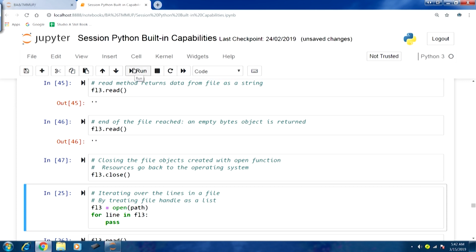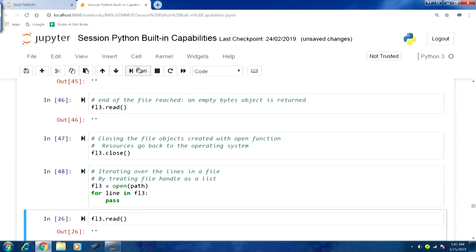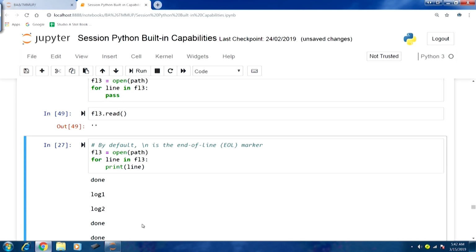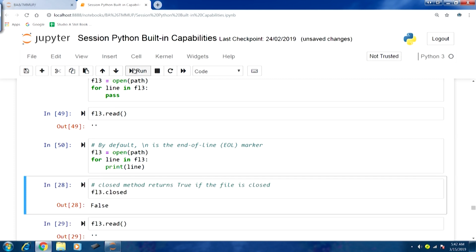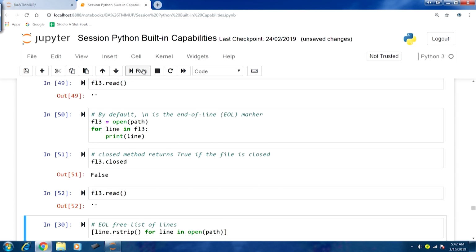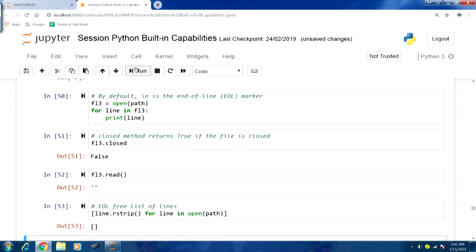If we want to iterate over the lines in a file and print each line, the end of line marker is by default \n, so each of those lines is going to be printed on a different line. Then there is another attribute, closed, which will tell us whether the file is opened or closed. I will just run through this. Then if we want an end of line free list of lines, because we have already read these, the output is slightly different.